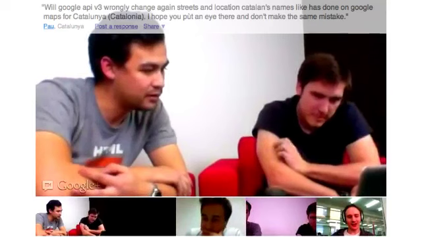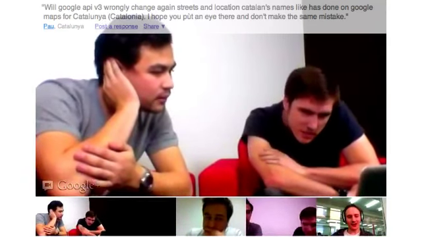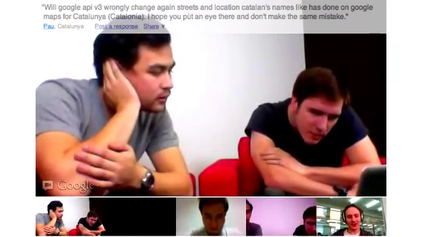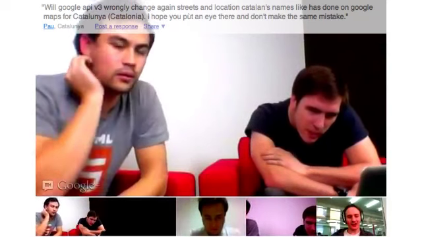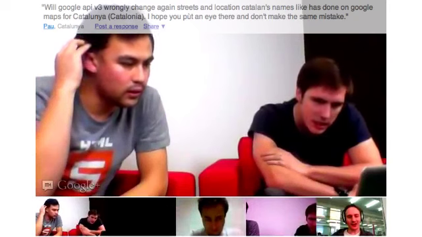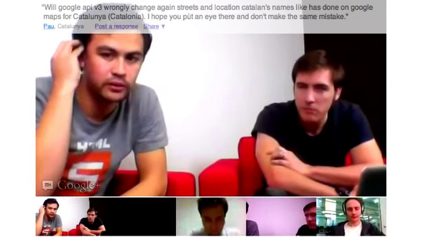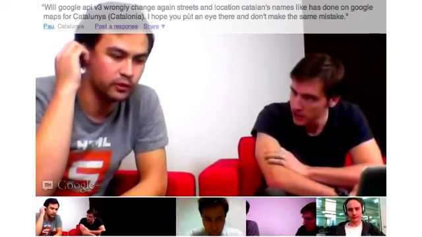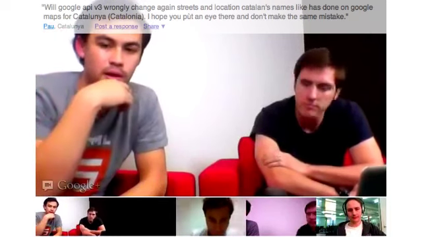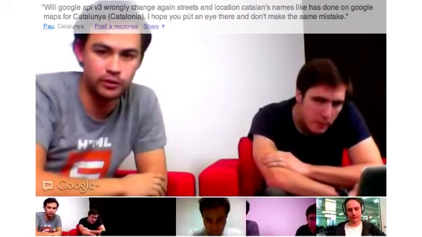Will Google API v3 wrongly change against streets and location Catalan's name? I think it means that we've changed the name on maps.google.com, and will it also change in v3? So the locations we show in the Maps API are the same as the ones on maps.google.com. So if you ever see a problem, go down to the bottom right and hit report a map error. And there's a really great team working behind that to resolve issues quickly.